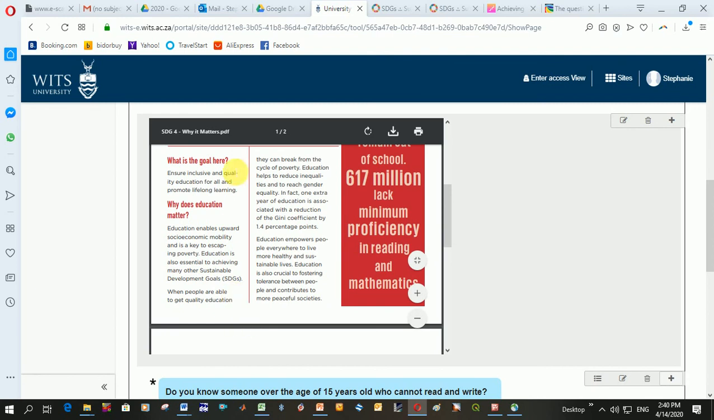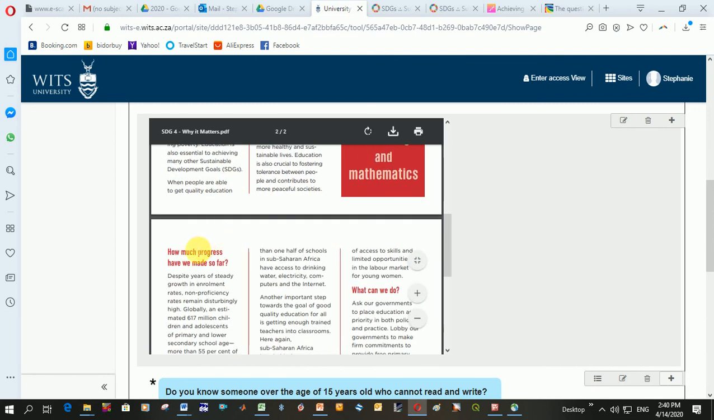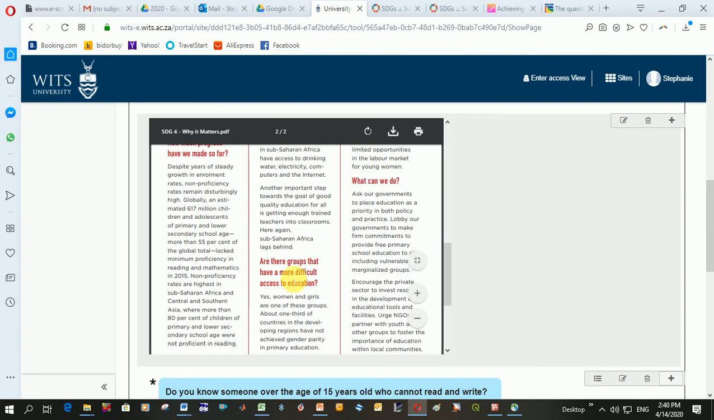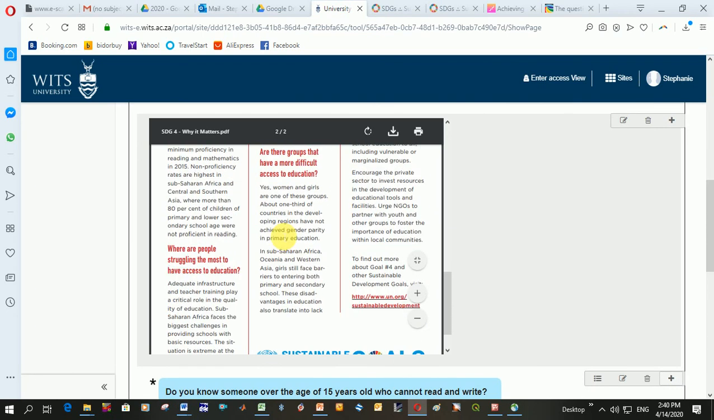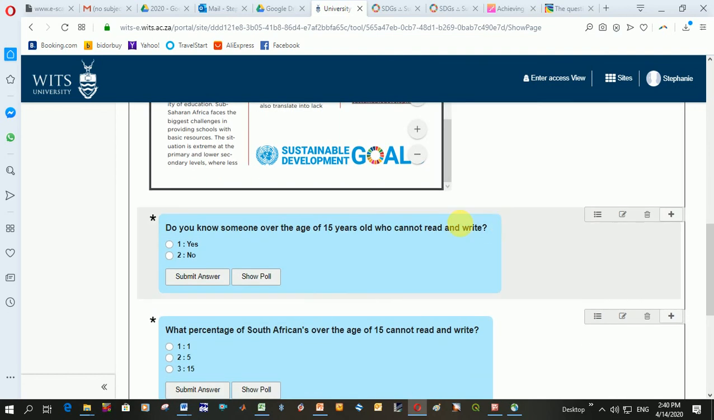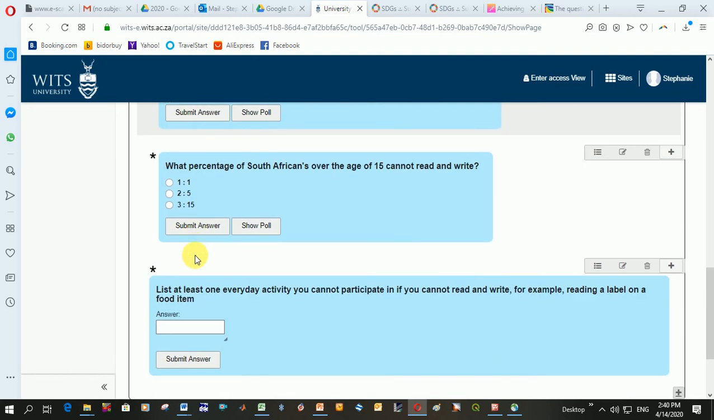So why does education matter? How much progress have we made so far? Are there groups that have more difficult access to education? Very important in South Africa, without high data costs, and what can we do? So several different things. And now below here there are some questions for you to answer.